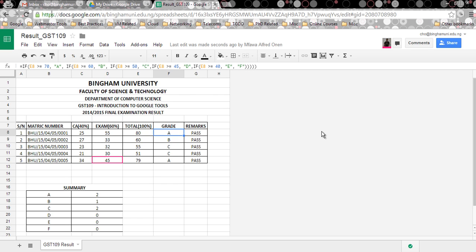All right, so just to show you right now, Cho is looking at her screen, and she can see the changes made by her HOD.